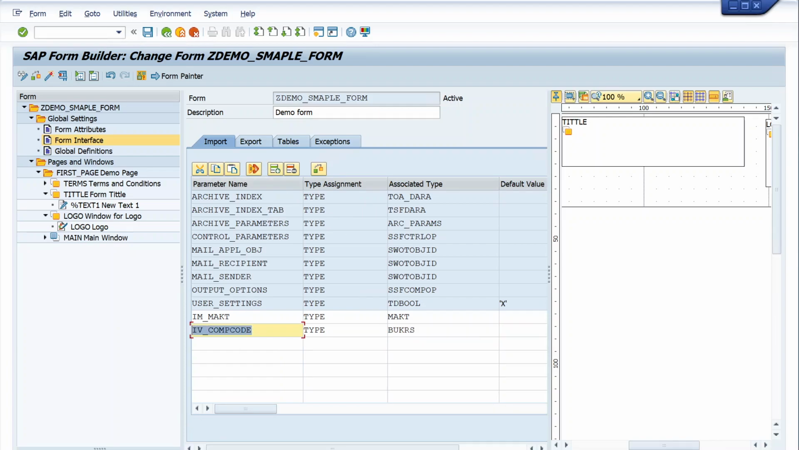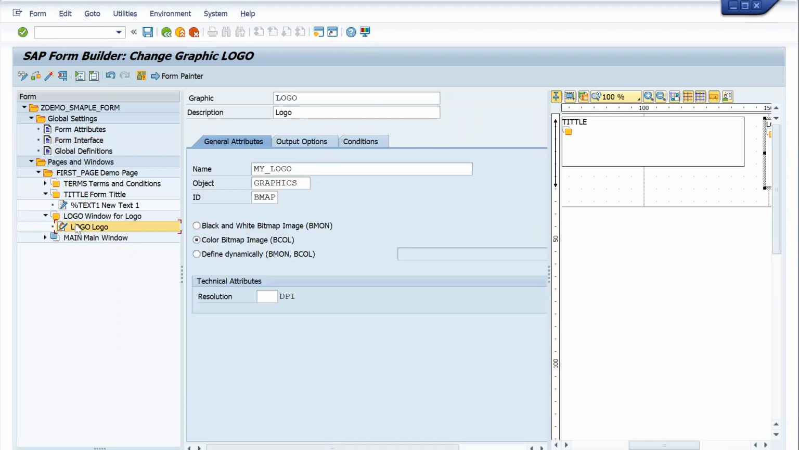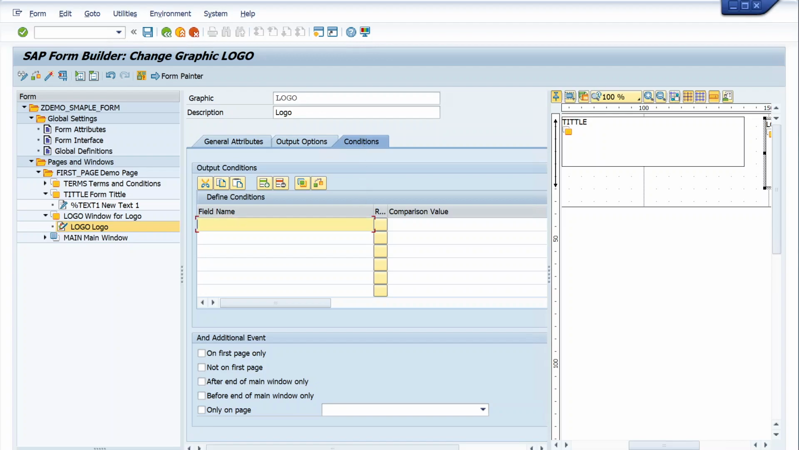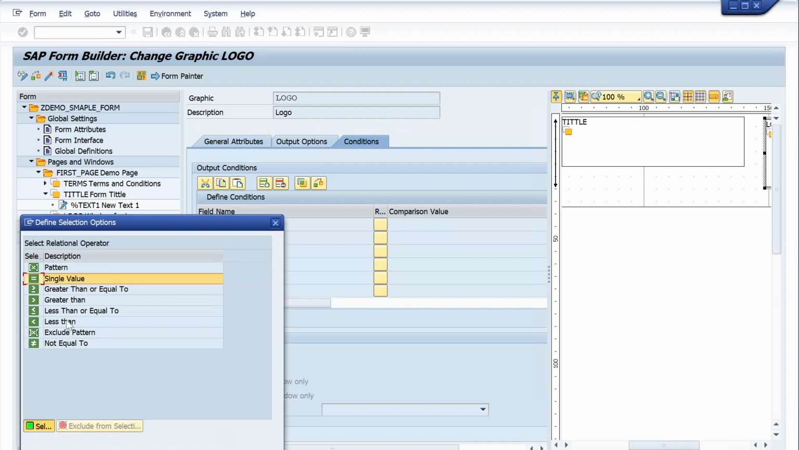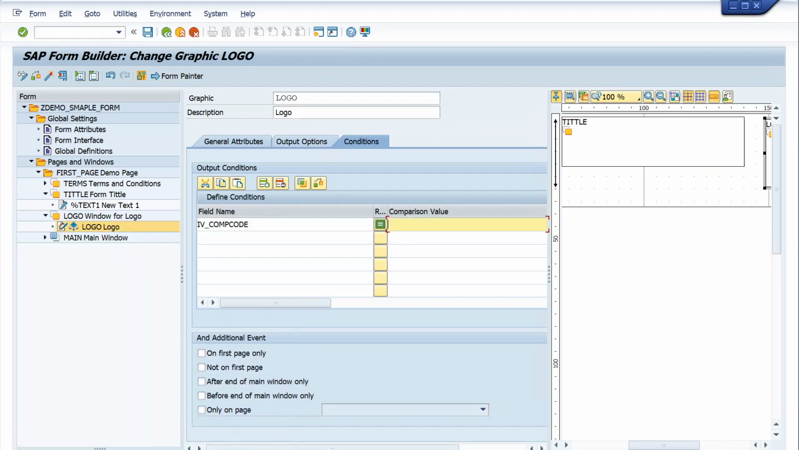Now depending on the company code, I want to display the logo. Go to the logo window, double click on the logo, go to conditions. When IV_COMPANY_CODE equal to, in single quotes, '100', then display this logo, logo 1. Okay, activate.